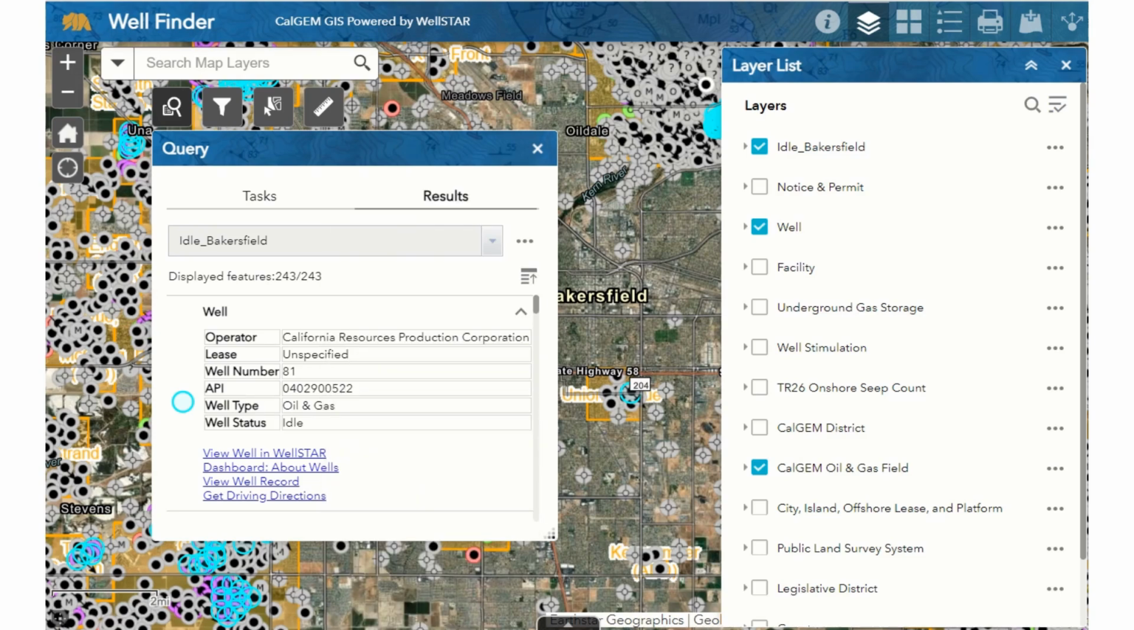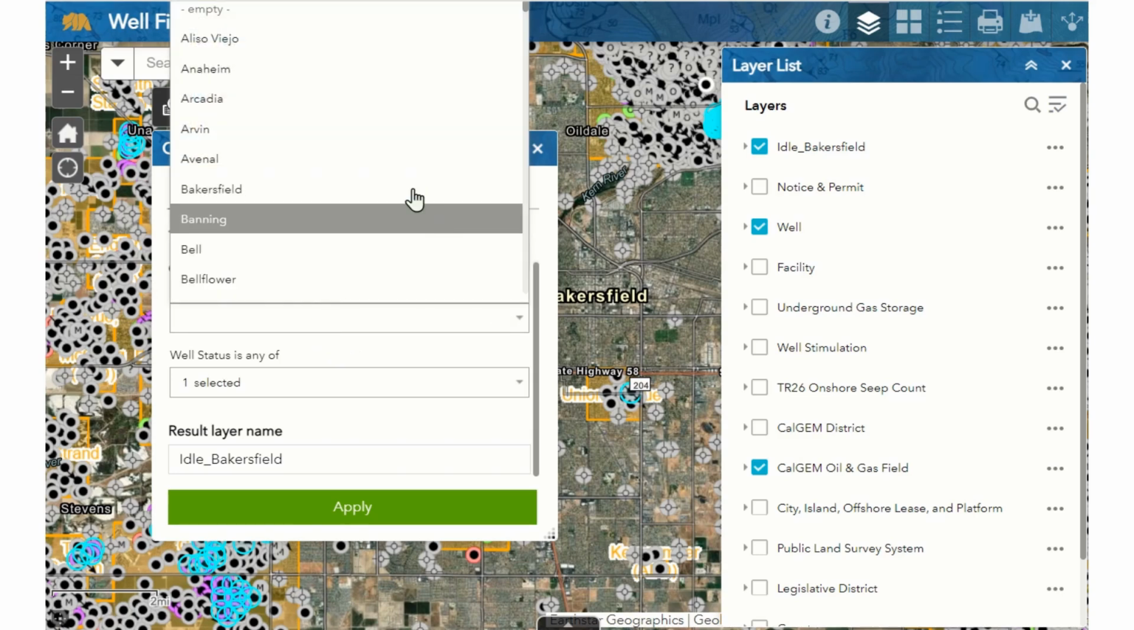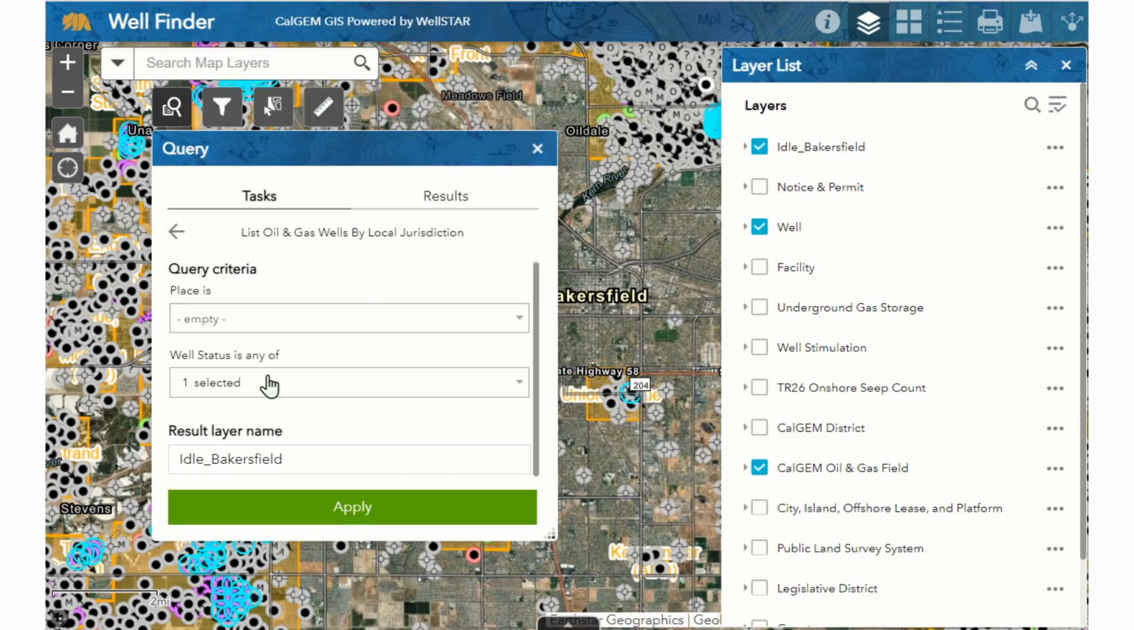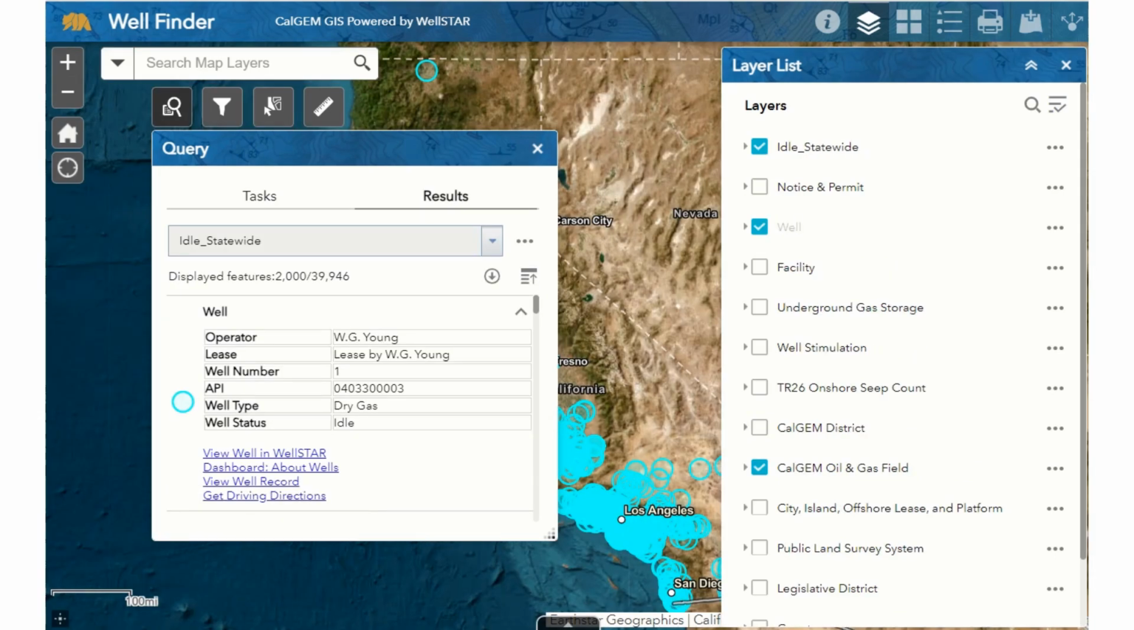Now, let's say we were interested in running this query function again with different parameters. We'll just click back to the Tasks side of the query pop-up and make any changes. You can leave either of these criteria blank if necessary. As an example, leaving Place empty, but selecting Idle Wells status will conduct a statewide search for idle wells. For searches over 2,000 results, click the downward arrow button before exporting until all results are displayed.